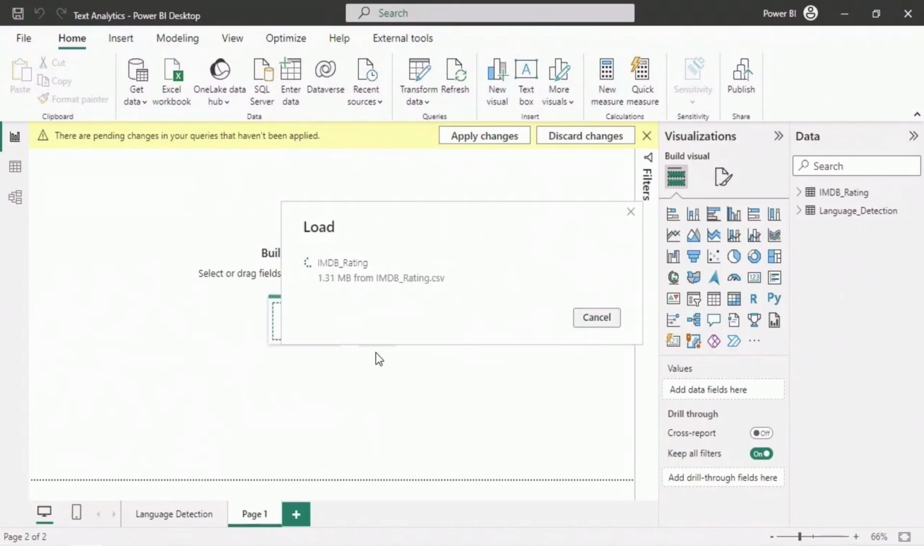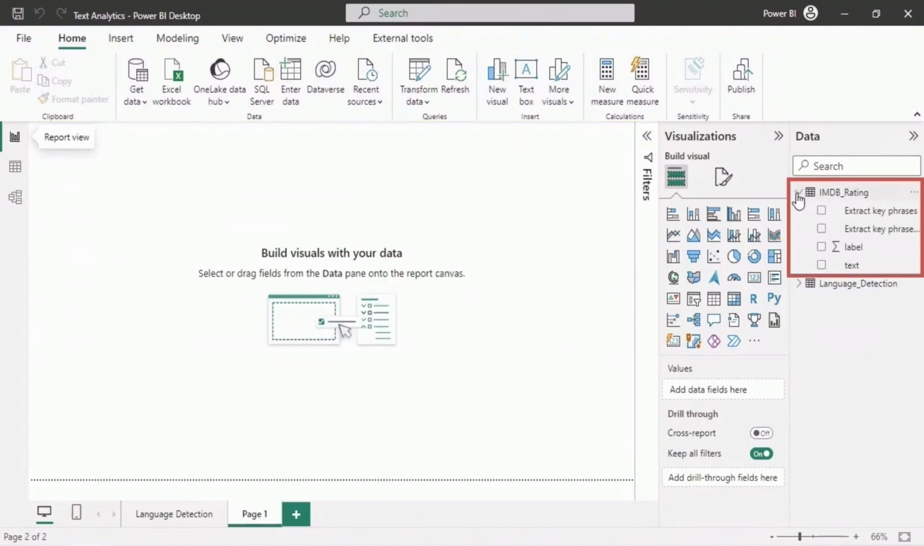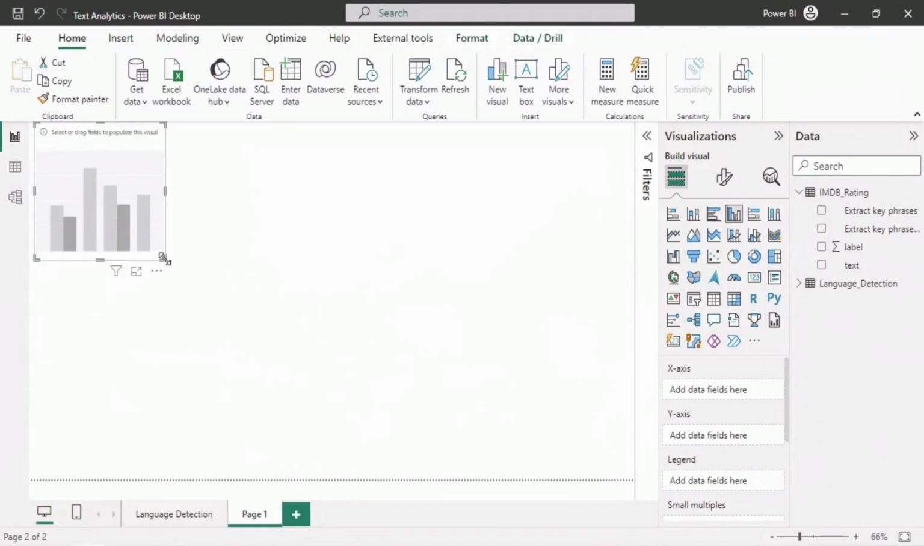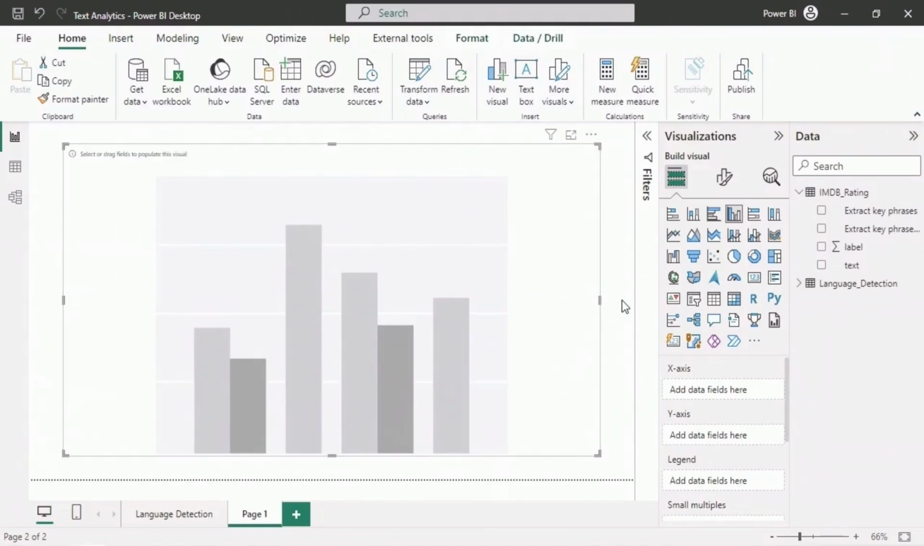Go ahead and close and apply the changes. Our data has been enhanced with these additional columns, with the key phrases as comma separated values and as individual words. Let's analyze the frequencies of the different words that were extracted across all of the reviews.